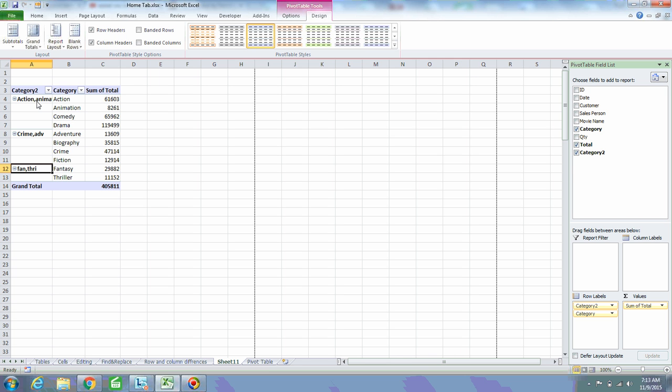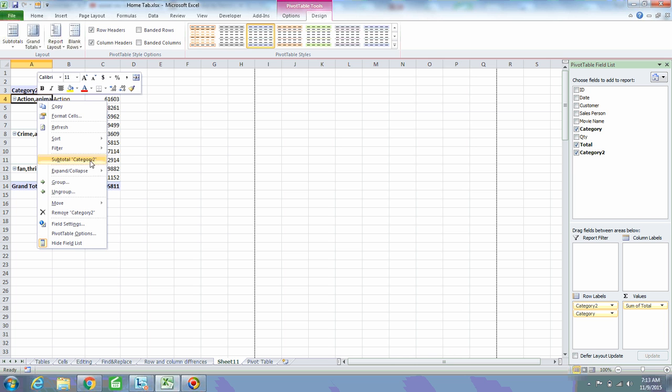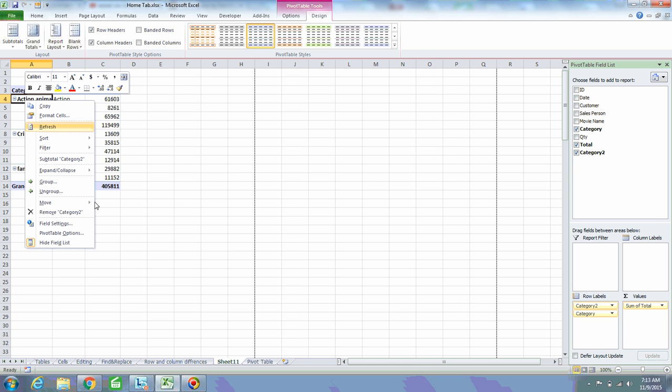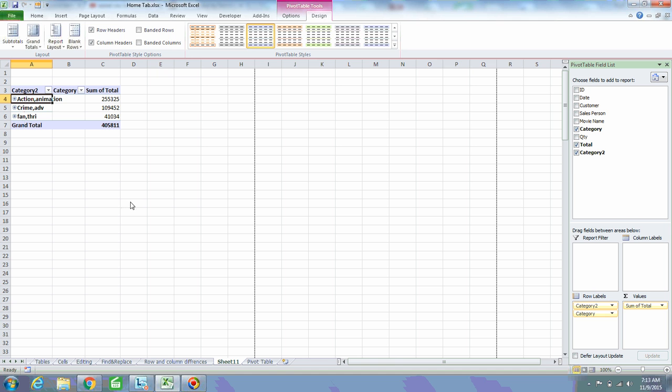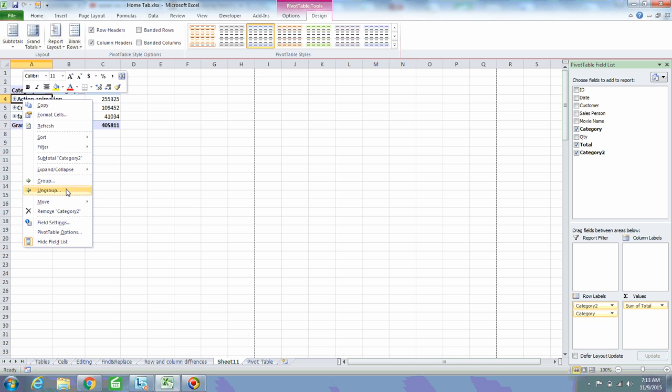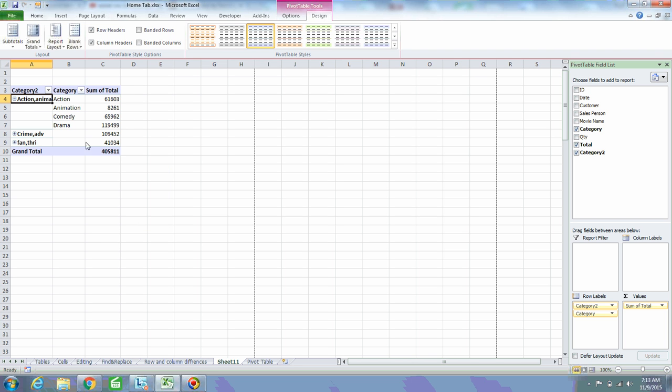How can we collapse? We have already seen how to collapse this one. Give right click and go to expand and collapse and collapse entire field. If you click collapse entire field, the entire field will be collapsed. If you click only the respective portion, say for example I am using just expand, I am able to expand only the portion which has been selected, only the category which has been selected.